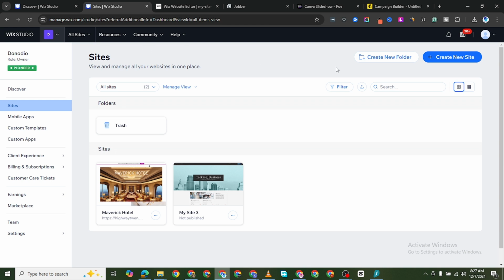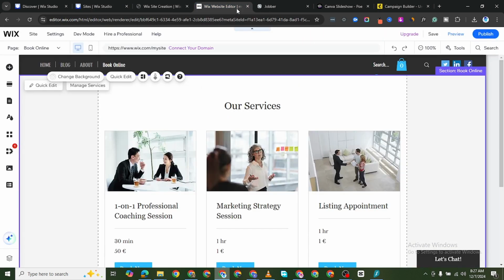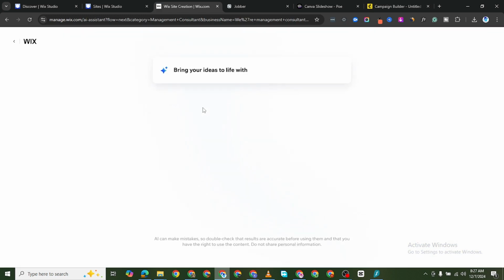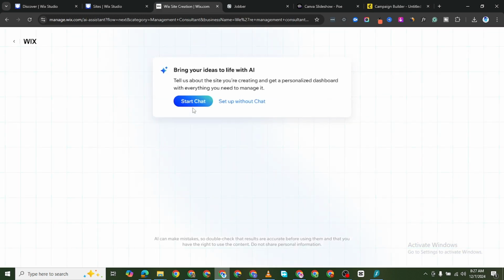So the first thing we're going to do is to create a new site. After having logged into your Wix editor, I want to create a new site. I'm going to close this particular one. How would you like to start creating? Build with the Wix editor. I'll click on build with the Wix editor. Do not use the Wix Studio for this. The Wix Studio is still in beta version, still a work in progress.